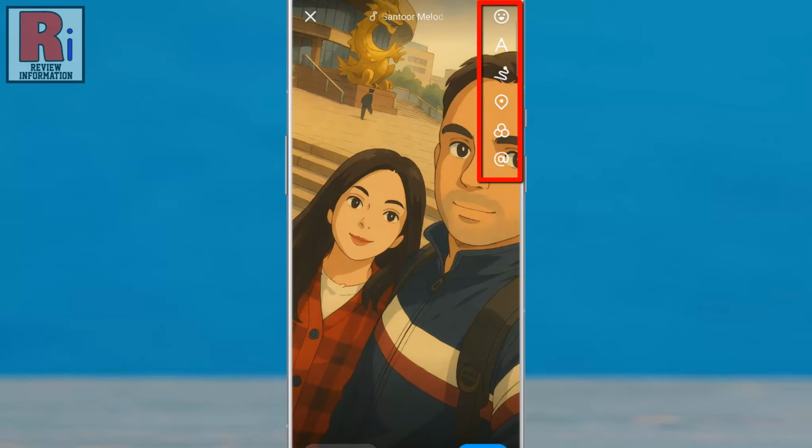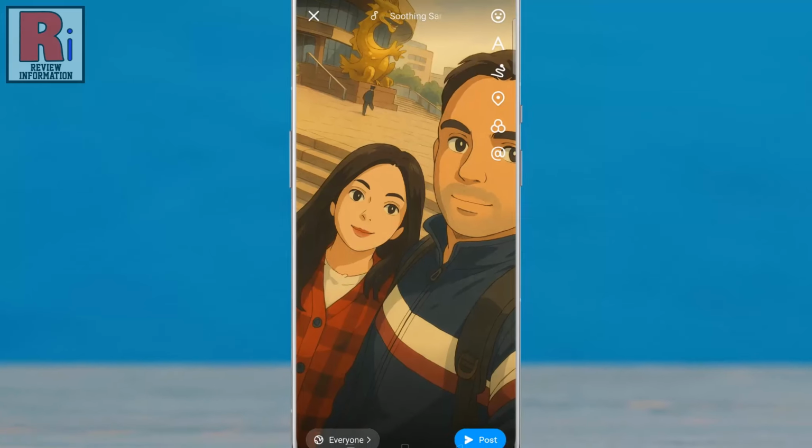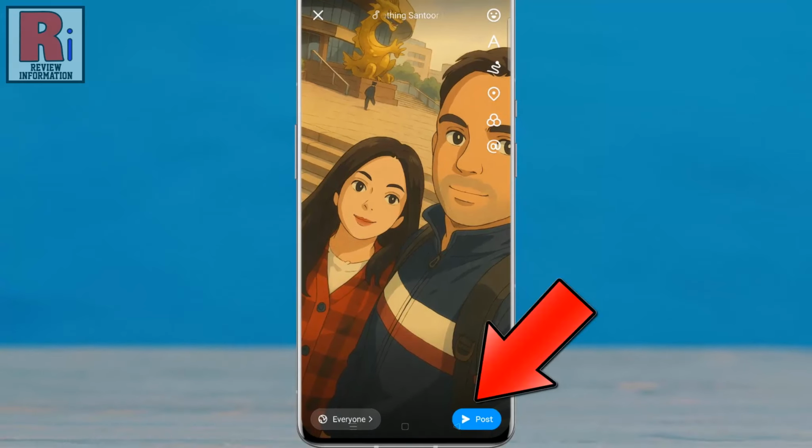You can add stickers, text, location, or mention someone as you normally would. Finally, tap the Post button to share your story.